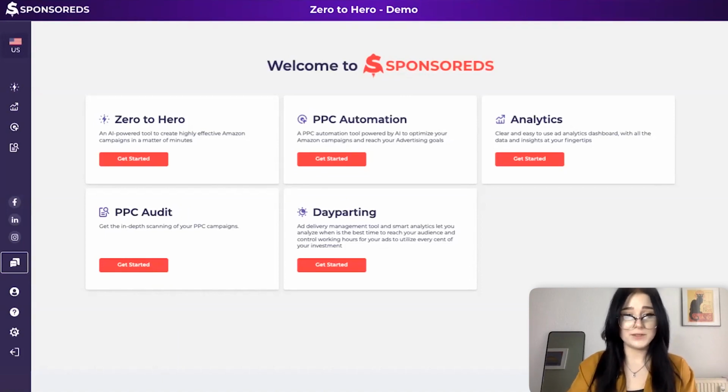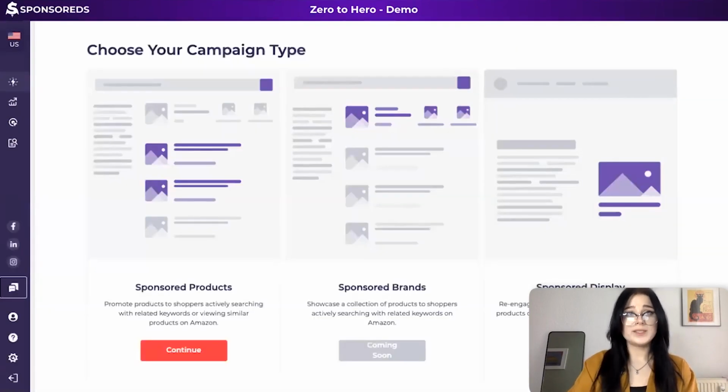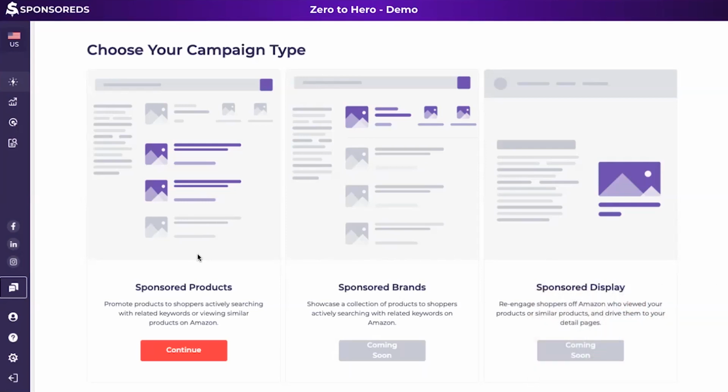Starting with Zero to Hero. Once we navigate to the Zero to Hero tab on the left here, we see 3 campaign types that we can choose from. At this point, only sponsored products is available, but by the time our viewers watch this, it's likely that sponsored brands and sponsored display are also available, so they are free to proceed with those. But just for the sake of the demo, I will go with a sponsored products campaign that is available at this moment.